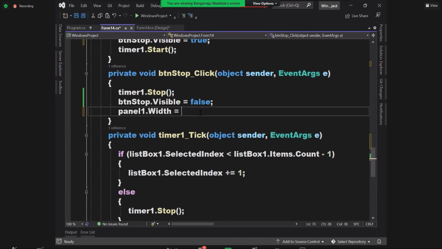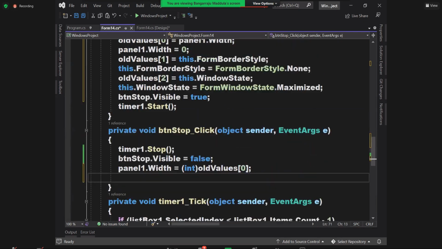Okay, come on. How to assign? ARR of 0 should be assigned. ARR, what is the name? Old values of 0 should be assigned. But remember, there's an object array, but here is an integer. So perform a conversion, convert into int and assign. Next, same story. What is the second one?